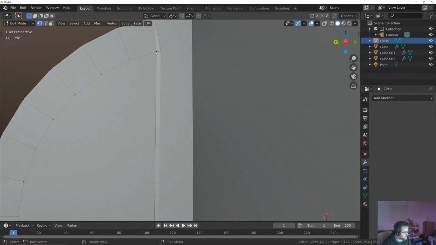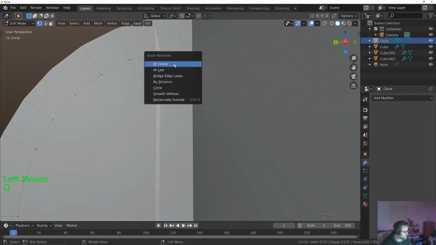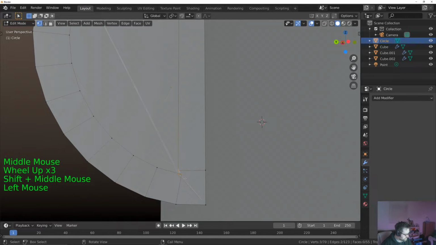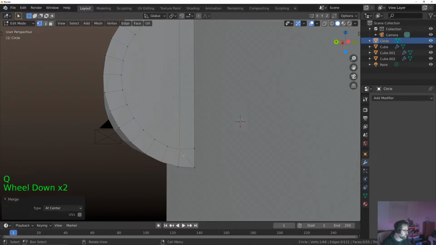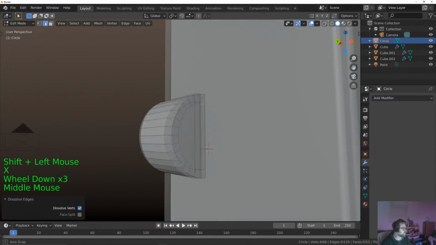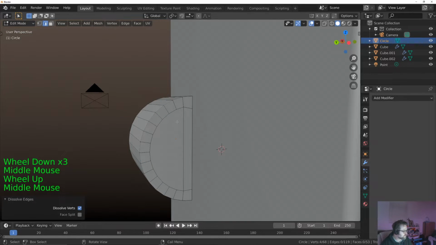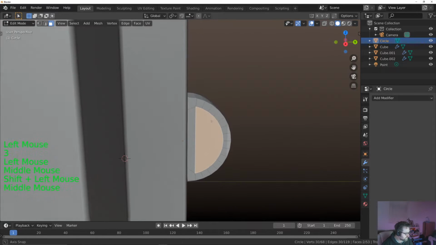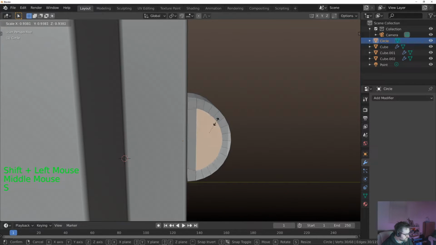So as close as we can to that. Okay, and then we select all these at center. Select all of these at center. Then we can easily just dissolve these two edges. Okay, so we've got that. Looks a little bit nicer now. Hopefully that means that we can scale this a bit further in.